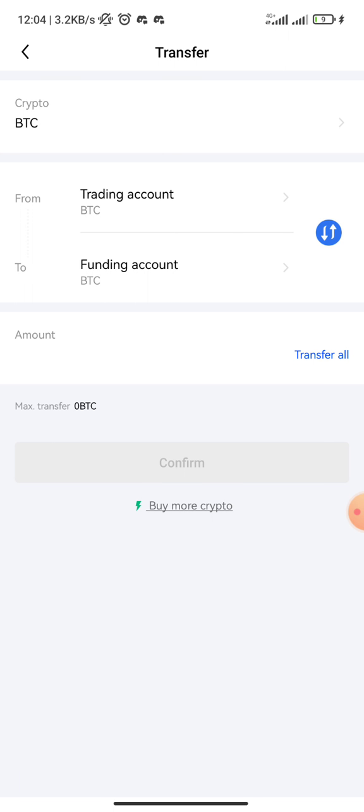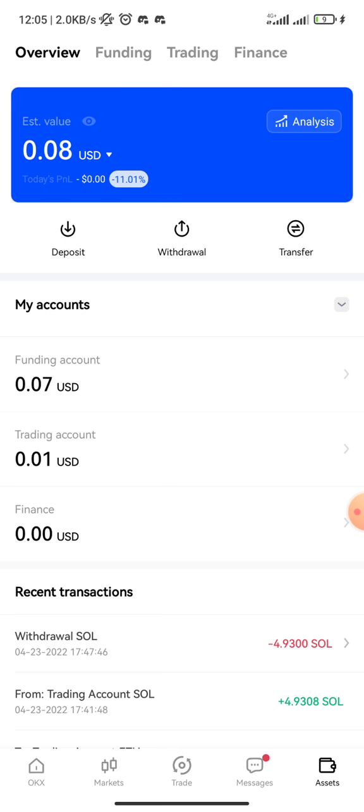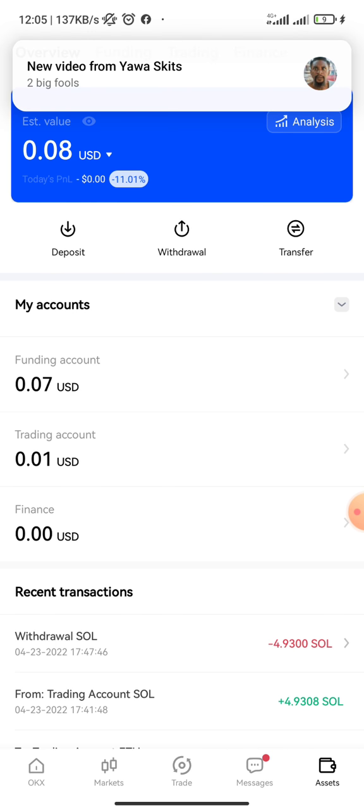So guys, once you do that, all you need to do is to click on the confirm button and you are ready to use it. And once you trade your cryptocurrency and you want to withdraw it, you need to swap it again. You have to transfer from your trading to your funding account, then you withdraw it. You can see the withdraw button right here. So that's the end of this particular video tutorial.